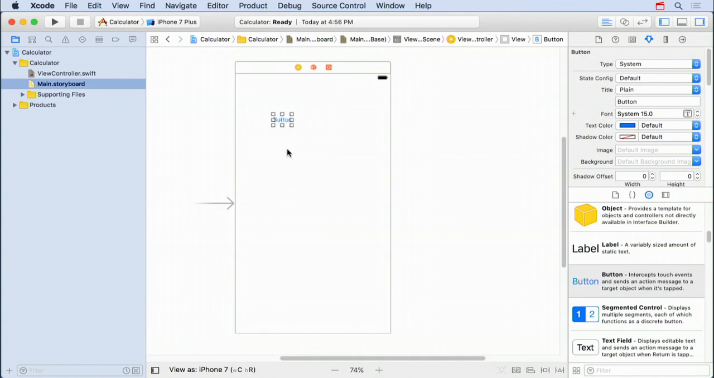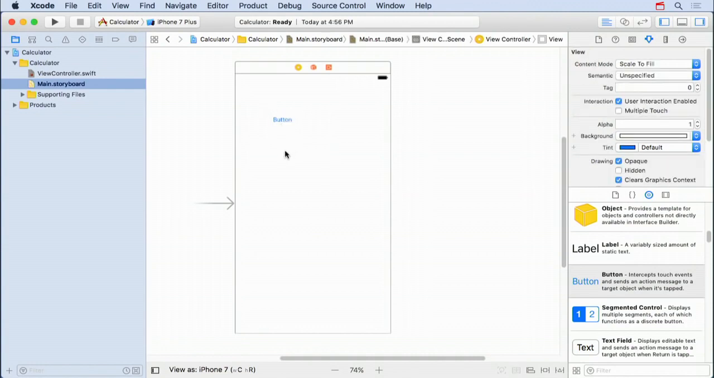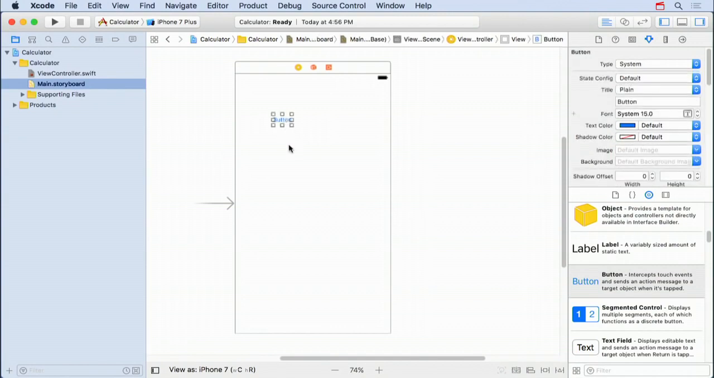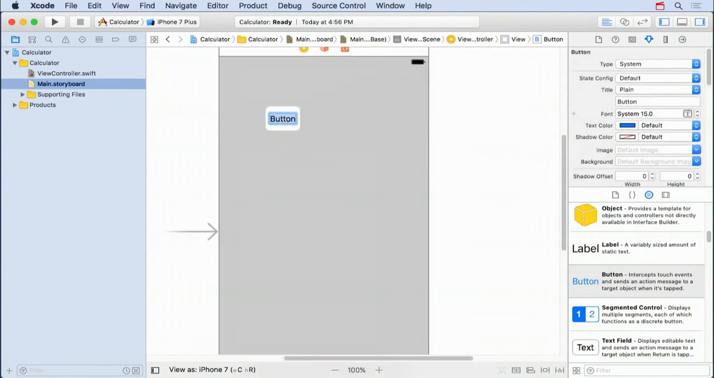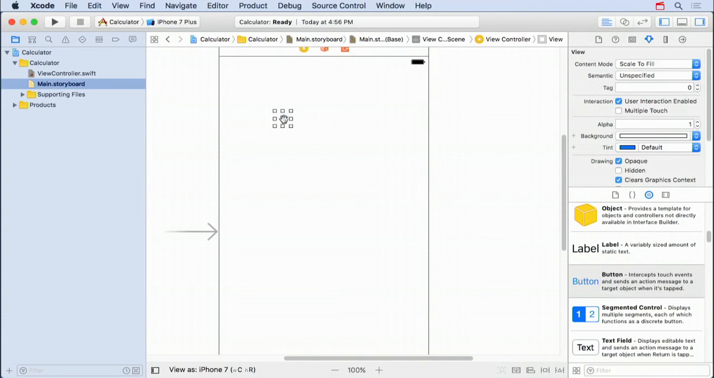All right, so we got this button here. It's not a very good button because it's kind of small, and it says button on it, and we want it to be, let's say, one of our number buttons. Okay, so how are we going to do that? Well, we can double click on it and type one of our numbers. So I'll make this be my 7 button. So this is going to be my 7 button on my calculator.